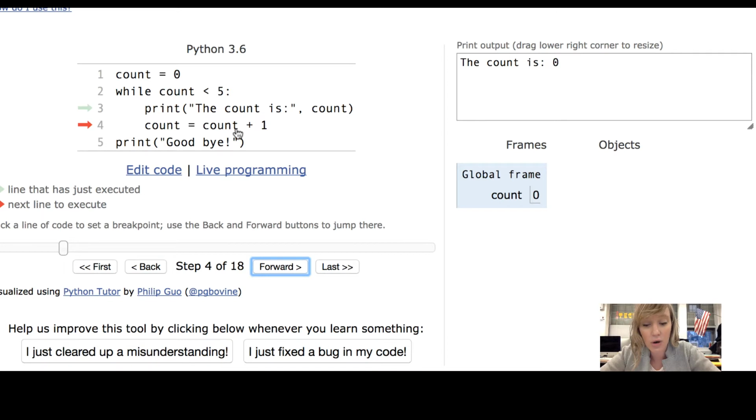Now for line 4, when I press forward, you'll see it being executed because this changed from 0 to 1. Okay? Now, since the count is 1 and 1 is less than 5, when I say forward, it will continue to run the indented blocks. It's going to print the count is 1, then it's going to add 1 to the count to make it 2. Now, since 2 is less than 5, we'll continue with the indented blocks. The count is 2, the count becomes 3.